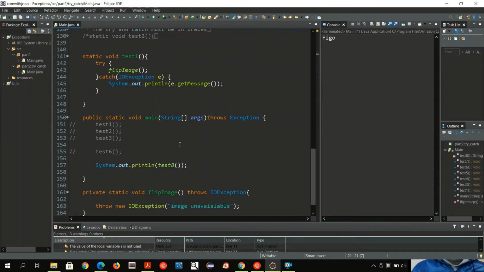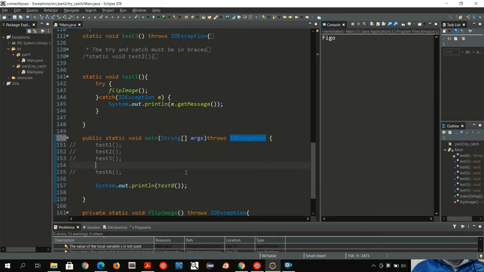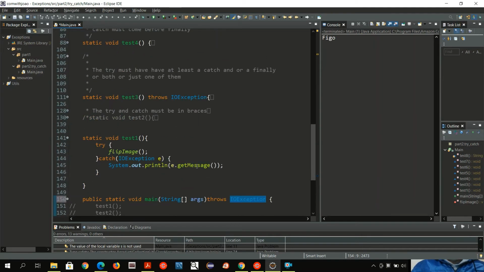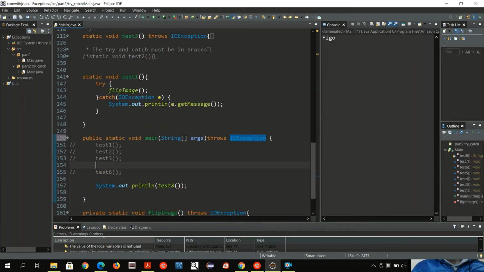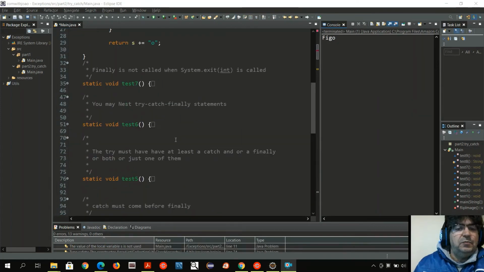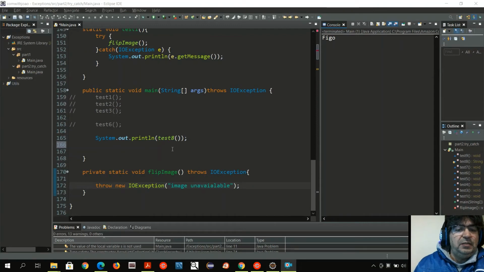Another interesting thing here is no exception is thrown here, yet it doesn't give me an error. An exception is a caught exception. Why is that so? Let's see what happens if I say an IO exception there. So that's an interesting one which we'll discuss next. Let's see what happens in that case.